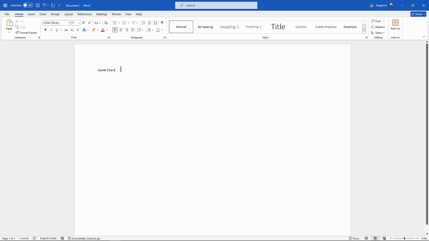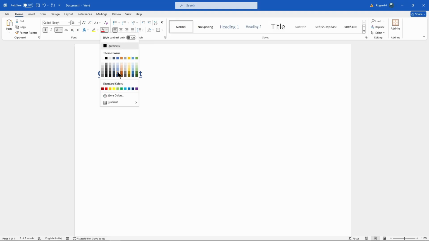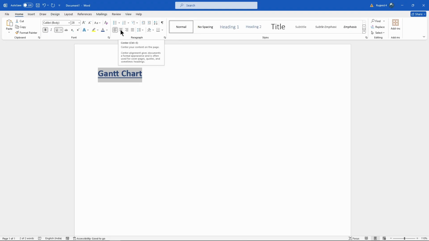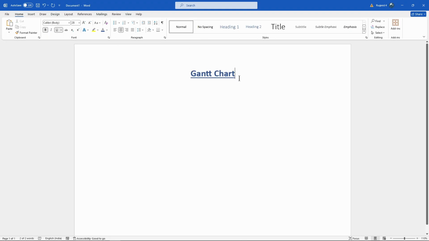Okay, I can just select the text and make it a bit bigger, something like this. Give it an underline and let me make it bold. Then we can change the color. Let's say I go with this one, and we can align it to the center by clicking on this option. Now we'll proceed with the chart. For now we'll just hit enter 2 times.